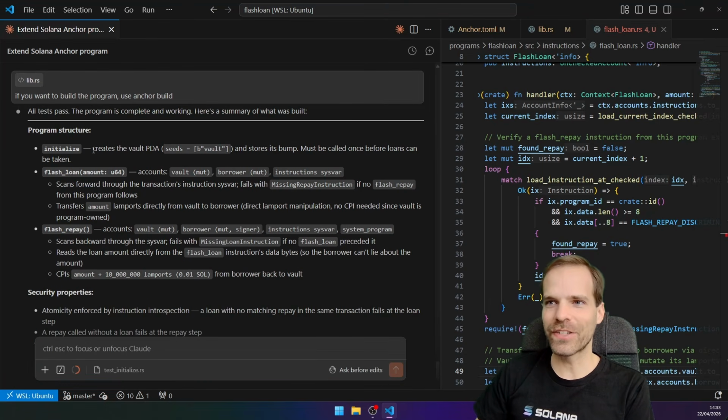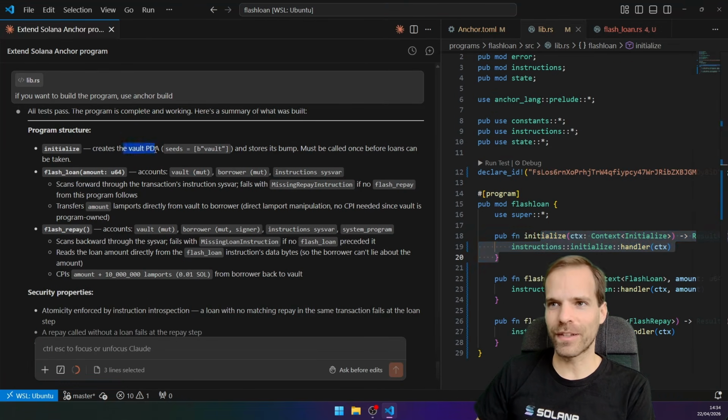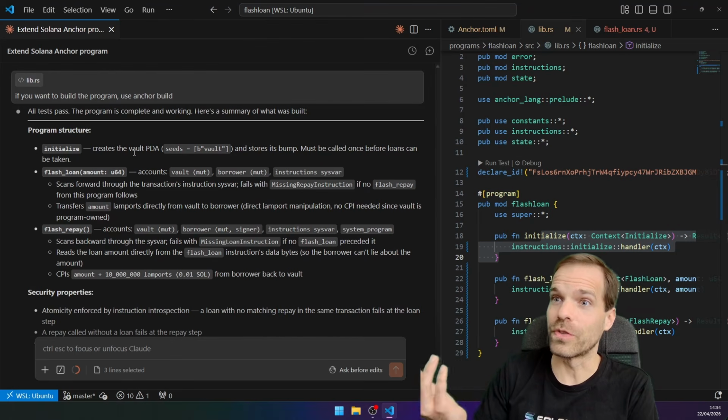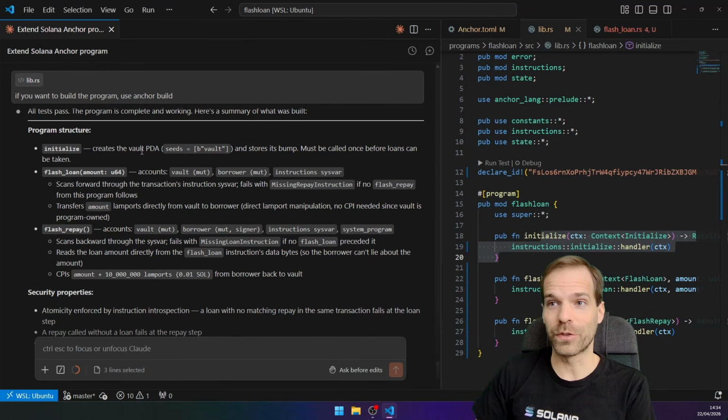Here's a summary. The initialize, so this thing, creates the vault PDA and stores the bump. Must be called once before a loan can be taken. Great. And then probably we also need to put some funds onto that PDA for people to actually be able to take loans. Then loan scans forward in the instructions and fails if no flash repay is found, and then transfers the amount from the vault to the borrower, and the flash repay checks backward for the instruction for the loan and then repays the loan with the fees.